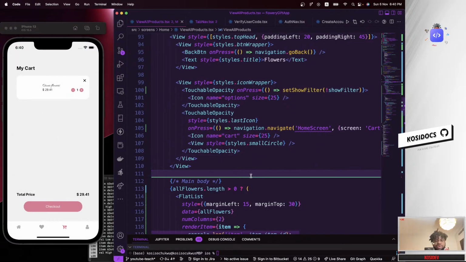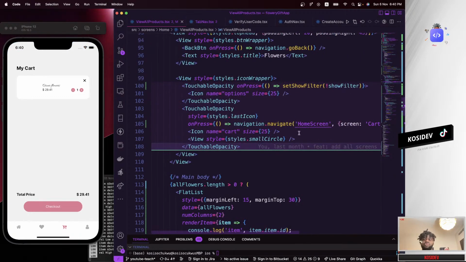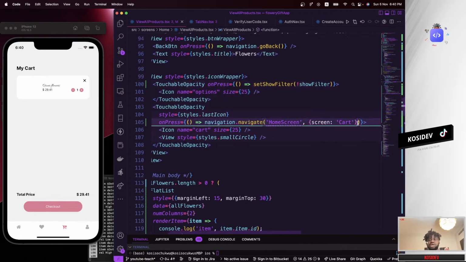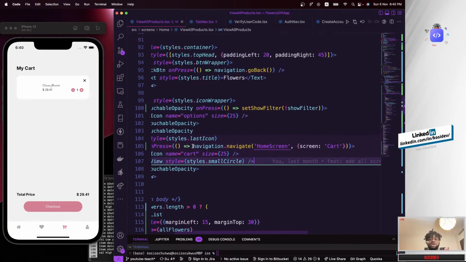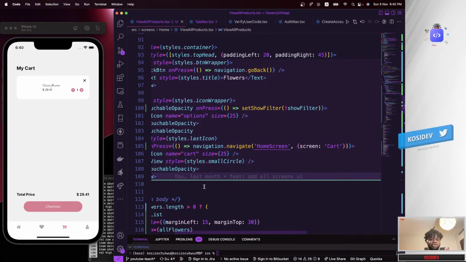So we are right now navigating to the home screen all the way to the shopping cart. If you want to understand how this works, remember, we have deep nested navigation, whereby this itself is actually a navigation. This tab nav is actually a navigation. So we are navigating from the home screen, and we are saying this navigation is called home screen.